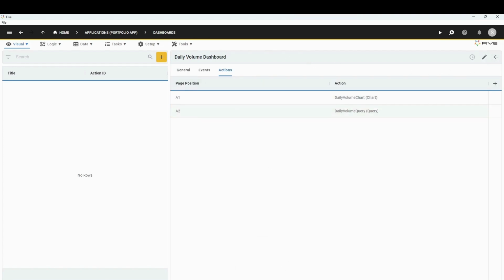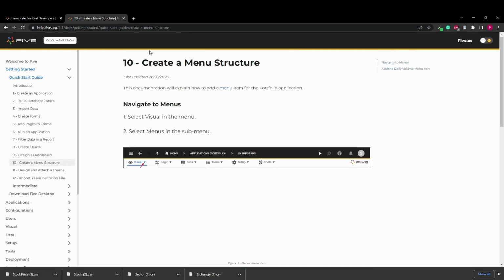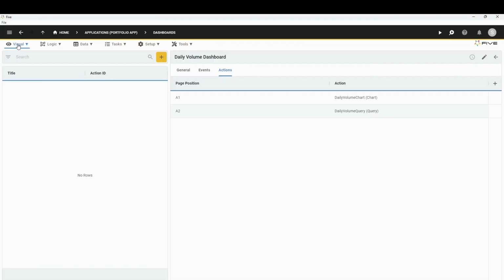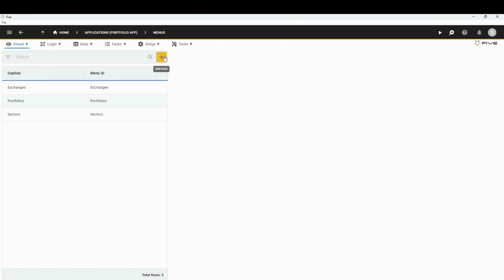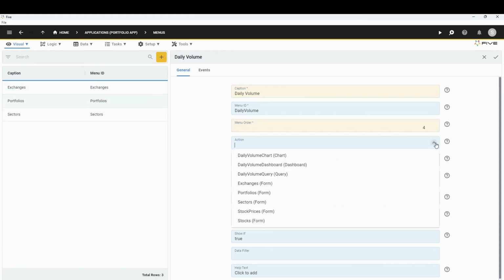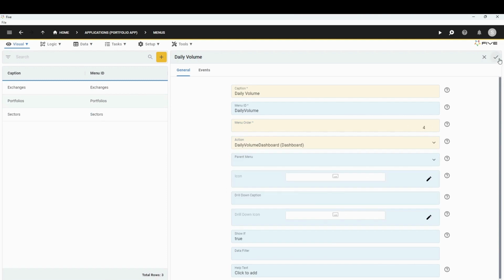The last step from our documentation is basically to add this dashboard as a menu item. Let me show you. Go to 5, select on visuals, now a menus. Okay, so after you go into menus, click on add item, give it a dashboard. I'll just call it the daily volume. And that's it. Menu order of 4 so that it appears 4th on the list, and attach my dashboard into it. Click on save, and now let's run our application and see what changes we have brought.